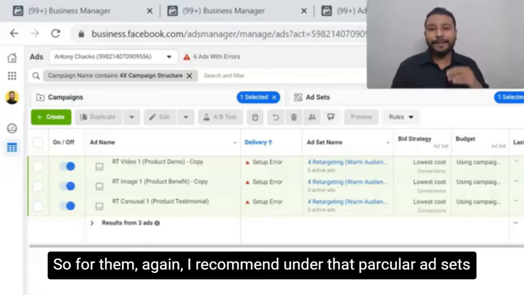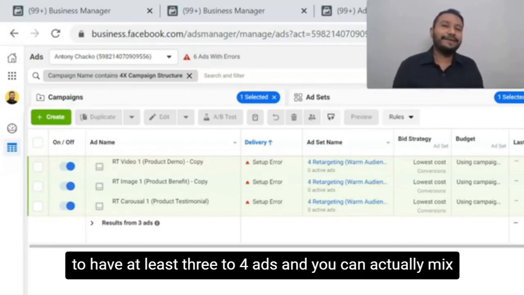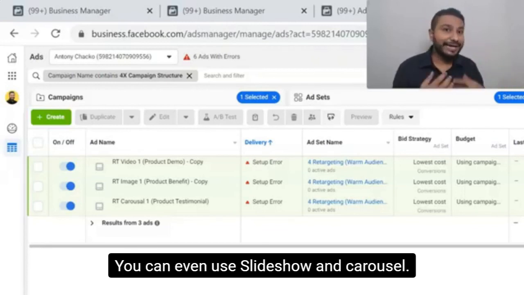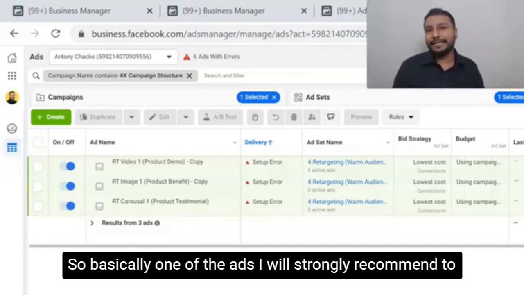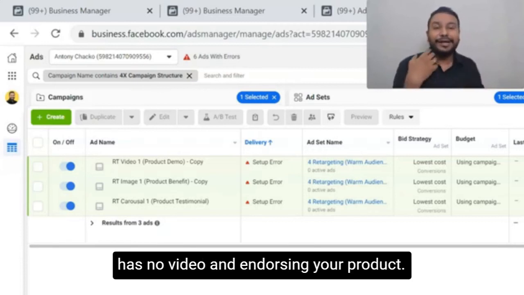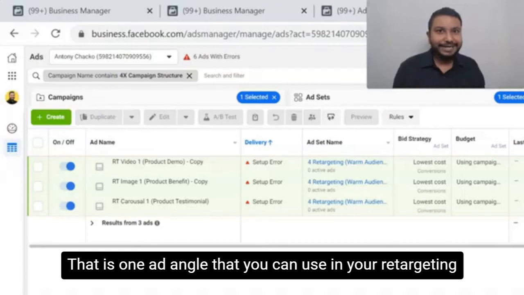So for them, I recommend under that particular ad set to have at least 3 to 4 ads, and you can actually mix it up. It can be a mixture of video ads and image ads. You can even use slideshow and carousel. So basically, one of the ads I will strongly recommend is a testimonial ad, where a customer is in a video endorsing your product. That is one ad angle that you can use in your retargeting audience.